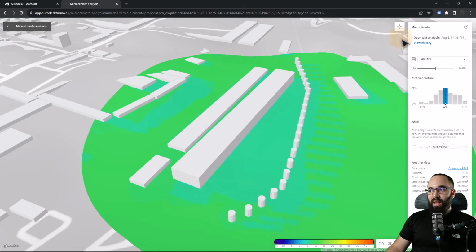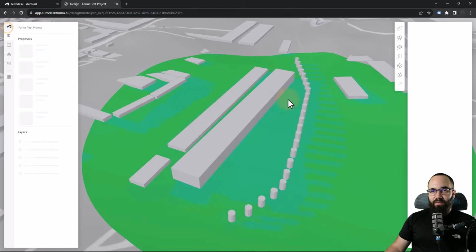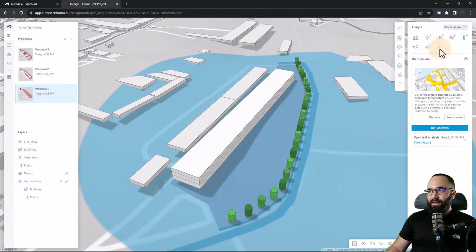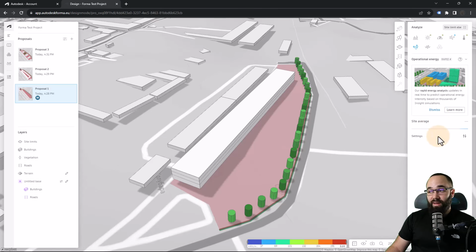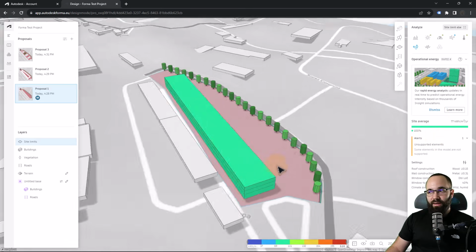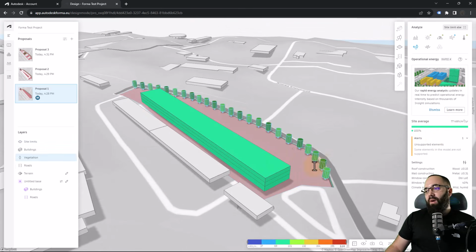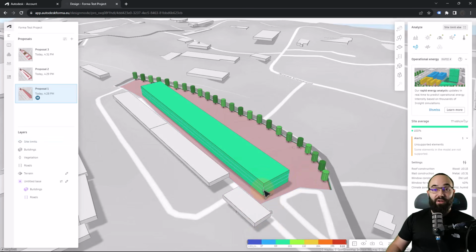Now let's go back from the microclimate analysis, and then also here we have the noise and operational energy. If I click on this, it is going to allow me to run some sort of analysis, and well, this is the result it has. It's green, so I guess it's good. Now this is a little bit weird. I don't really know what data it's using to get to this, so fine, okay.